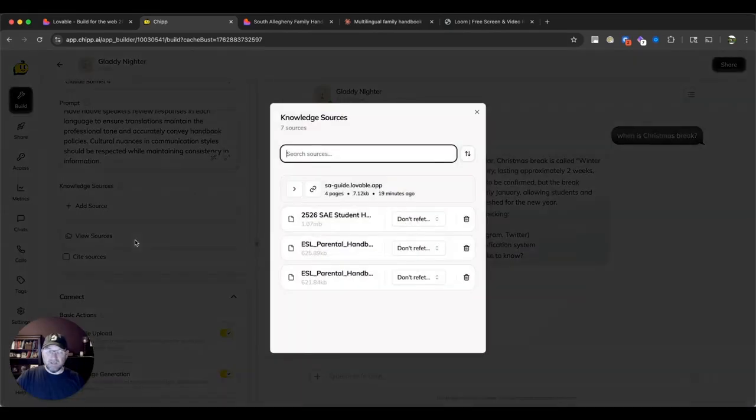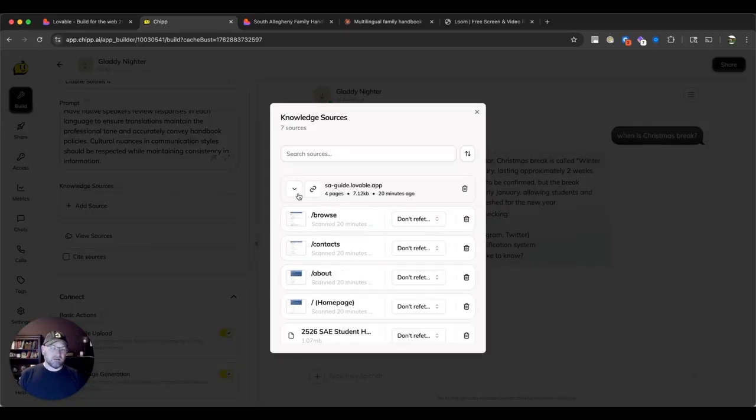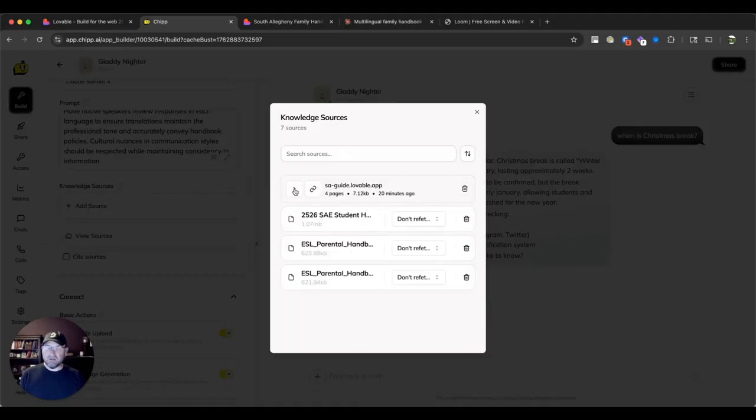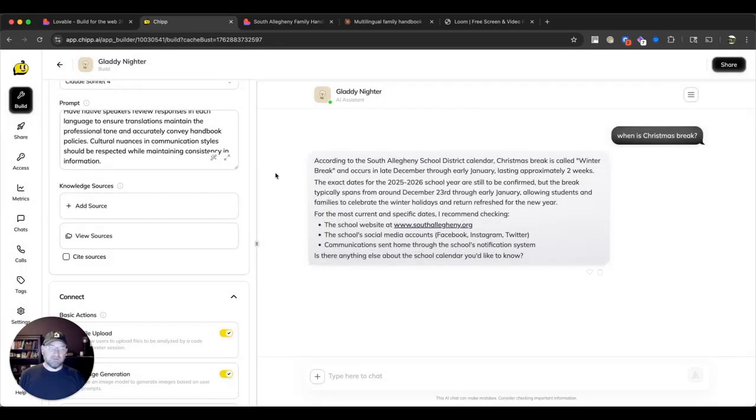The key thing about Chipp, again, is the knowledge sources. So I went ahead and added as knowledge sources the parental handbook for ESL students. This is the English version. I also uploaded a PDF of the Spanish version. And then here, this is the actual handbook, because I wanted the app to have all the content of the actual handbook. And then lastly, I published the app and I had Chipp scan it so it could get all the information about it also into its knowledge sources. So it's a well-trained agent and understands everything about the content of the handbook, and that's going to be key for its interaction.